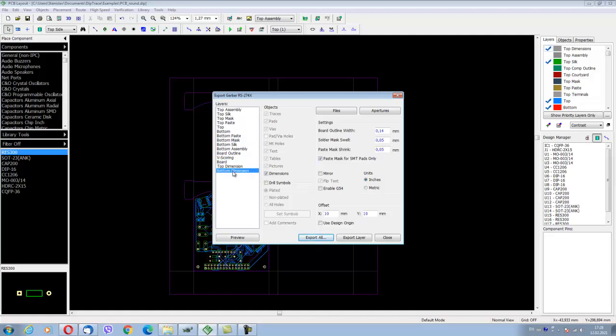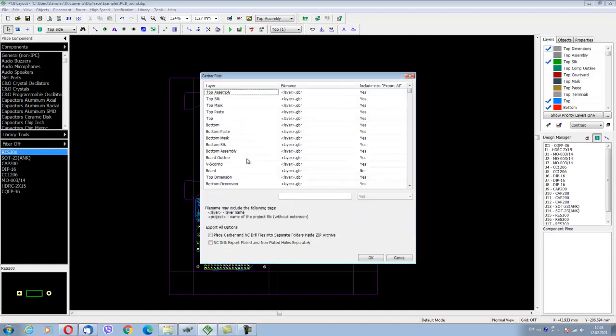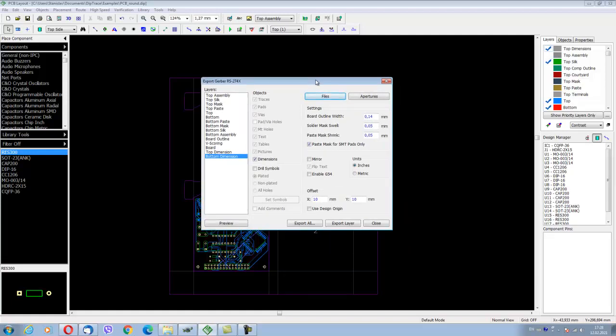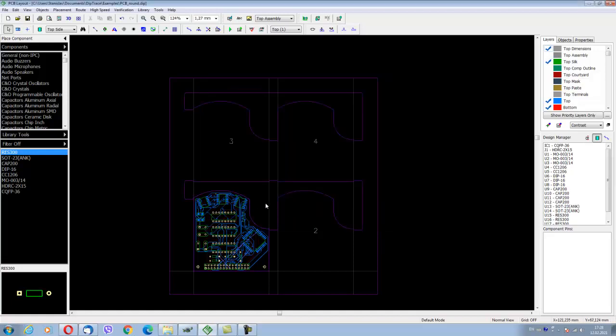and probably it should be included in export all. We can see it here with the score, and yes, it is included in the export all option. Okay, so it will also be included in the zip archive. So it seems that's all.